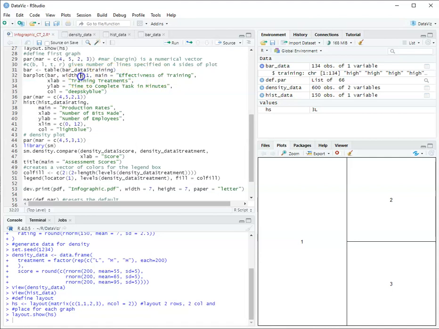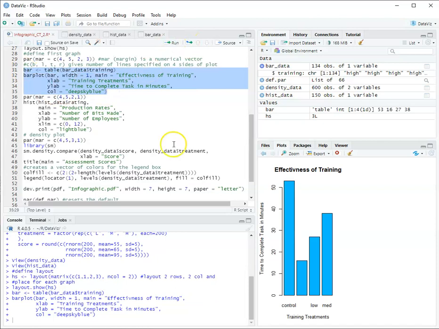And of course, each of these is using the equal sign, and each argument is followed by a comma until I close the argument here. So the X label is going to be training treatments. The Y label is the time to complete task in minutes. And I decided to use the color argument, and I chose deep sky blue. Great. So let's run it and let it do its thing.